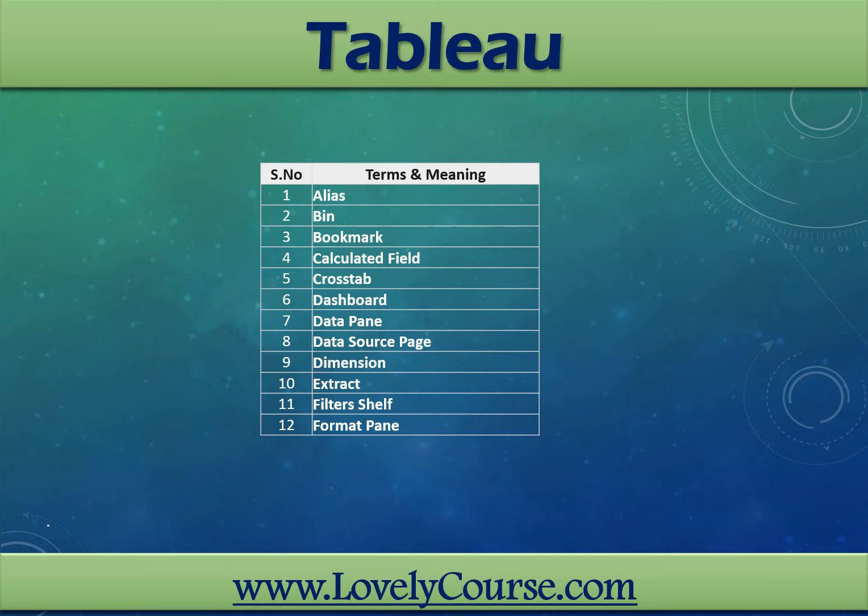Number 7, data pane. A pane on the left side of the workbook that displays the fields of the data source to which Tableau is connected. Number 8, data source page. A page where you can set up your data source. The data source page generally consists of a variety of areas, including the left pane, join area, preview area, and metadata area.